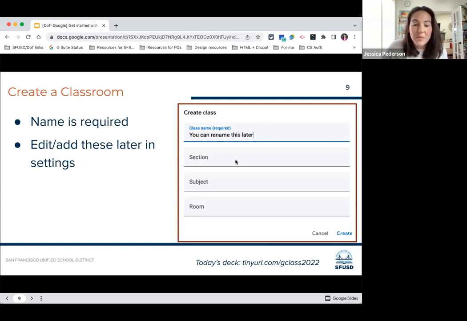But you give it a class name, and then if you want, you can fill in section, subject, and room information. You don't have to. You can change any of these values later. So later, if you want to add a room number, you can. The only thing you have to put in right now is the class name, but even that can be changed later. So that little pop-up happens, you give it a name, you fill in the other stuff if you want to, and then you choose create.